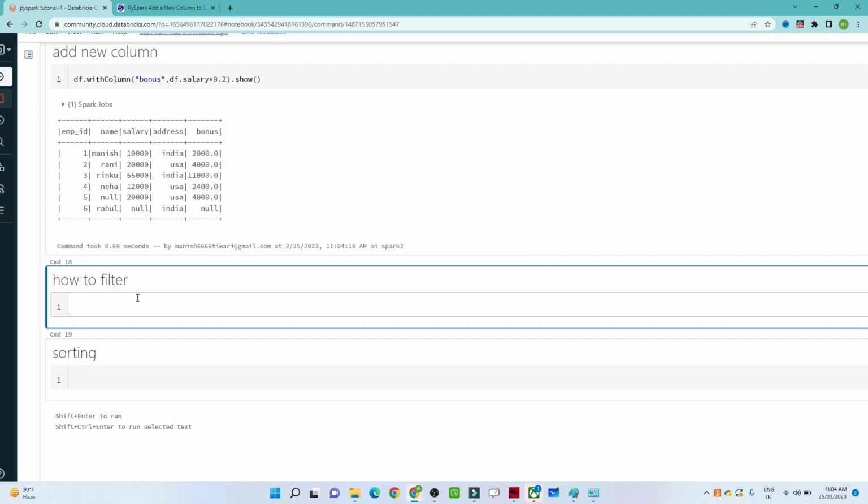Now let us see how we can use filter and sorting. For filter, suppose you want to filter only the name equal to Monies, then we can use df.filter.